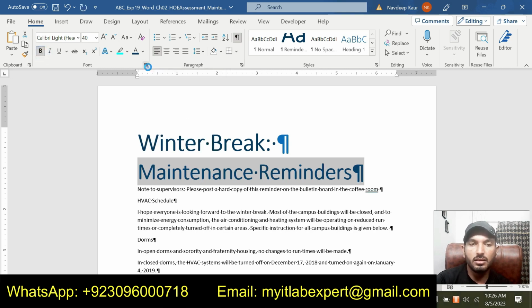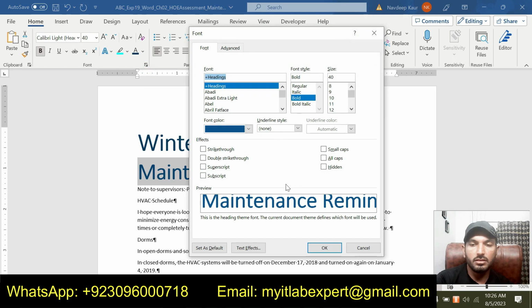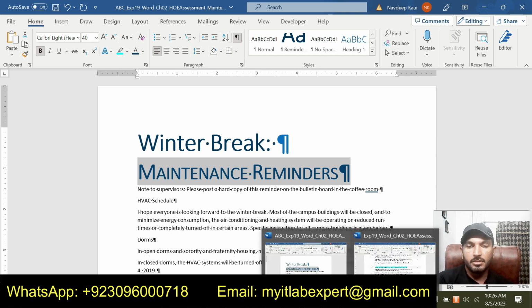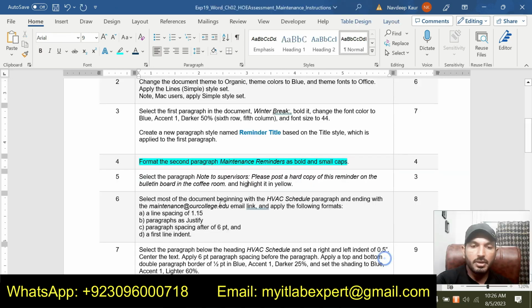So click on the font setting, and we are supposed to make this small cap. So we will check this box, that is for the small cap, and it will be converted into the small cap as required in step number 4. So just click OK. So you can see that it has been changed to the small caps as required in the instructions. So that is all about step number 4.